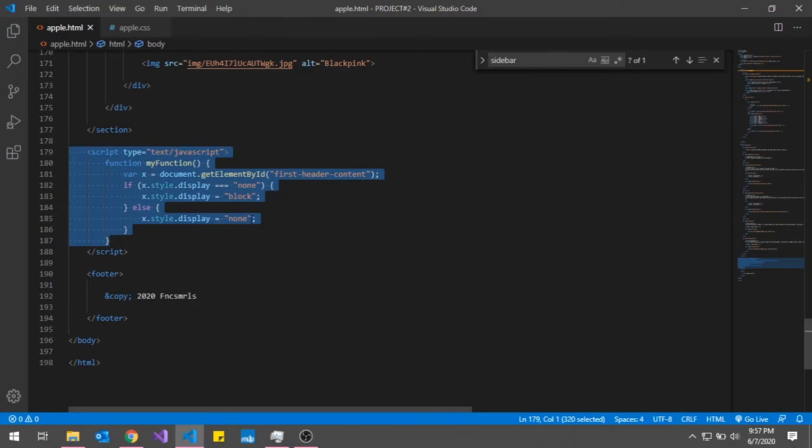This one is getting the element by ID. Then if I click it, this element, the X bar, will close.